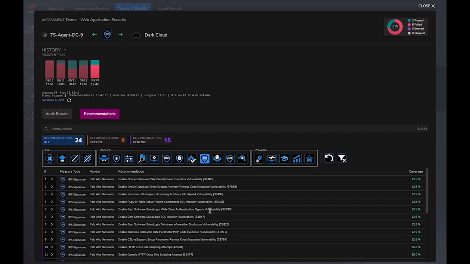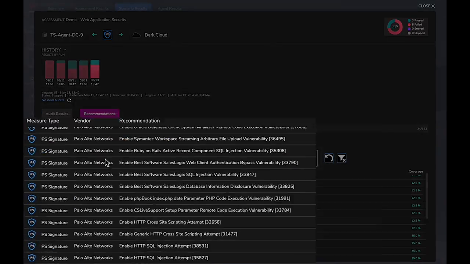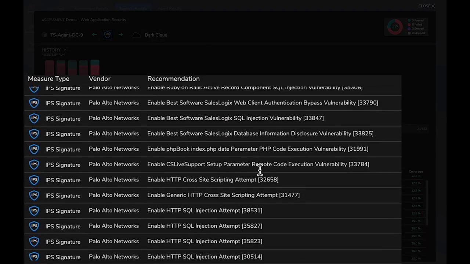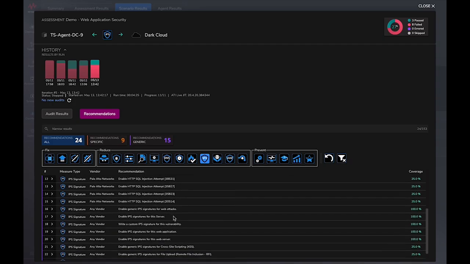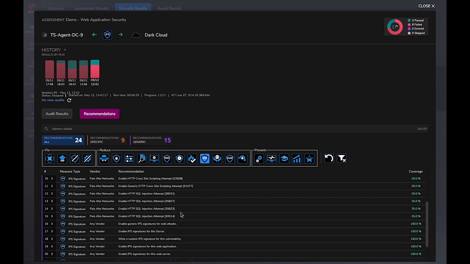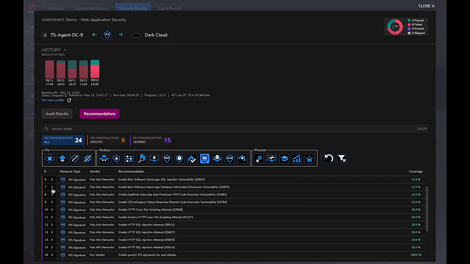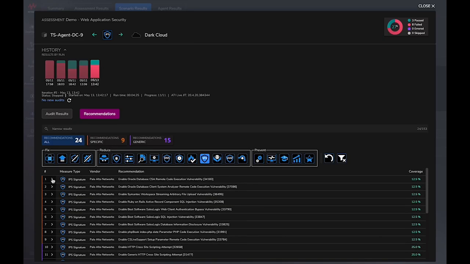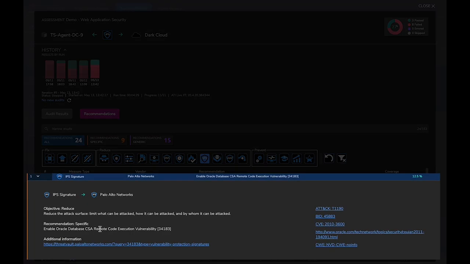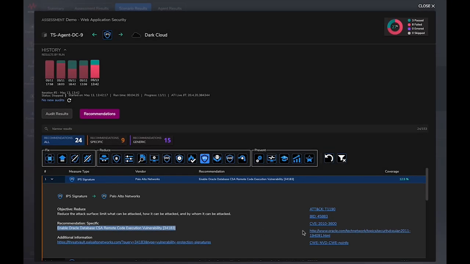And what we'll see here is all the different recommendations that you're going to want to do. We obviously have a lot to do in this one, but I'm going to look for one in particular, maybe up here at the top, and it's going to give me a specific example and recommendation of what I need to do, some outside resources to understand what's going on, as well as a link directly to my Palo Alto center so that I can see how to actually make that recommendation and fix it.